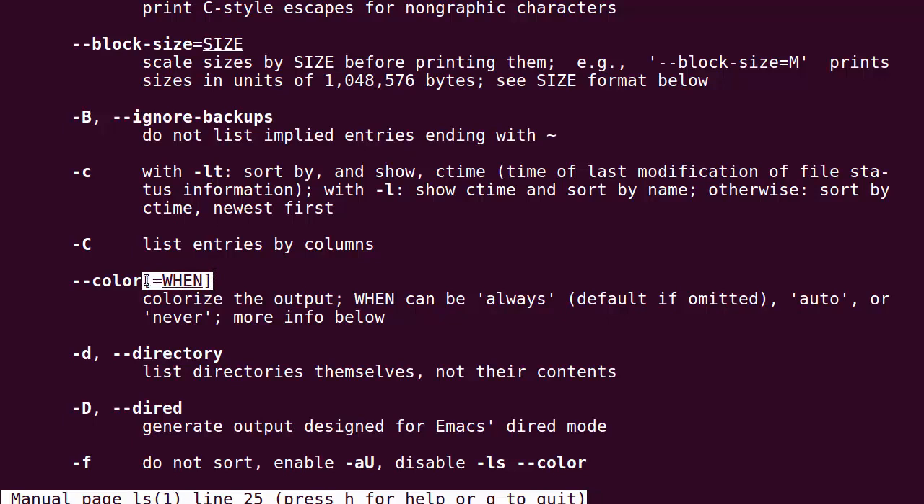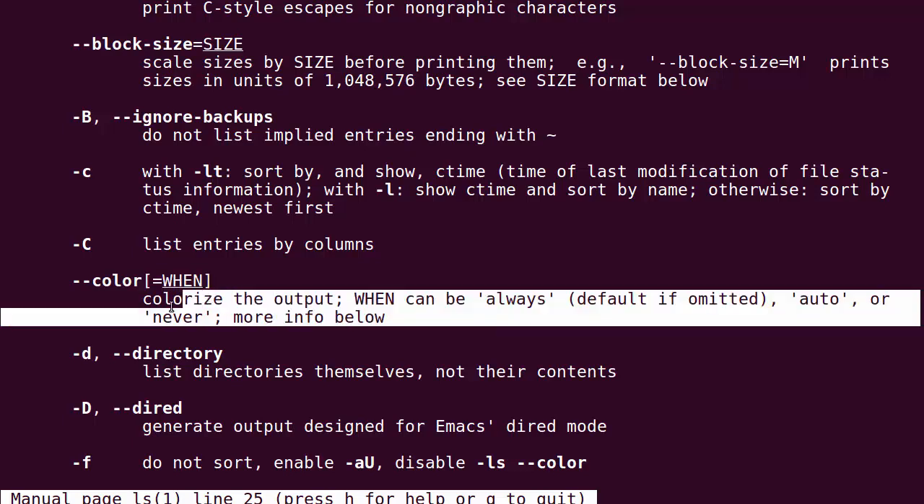We can tell it's optional because of the square bracket, and optionally we can do so --color, or we can do --color followed immediately by an equal sign, and followed by some information, the when, okay? And then the description tells you the when can be always, or auto, or never, okay? And so on and so forth.